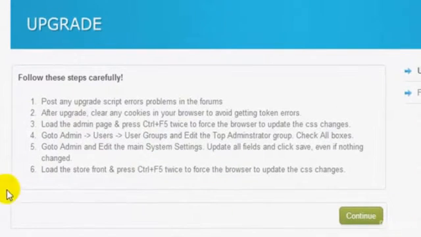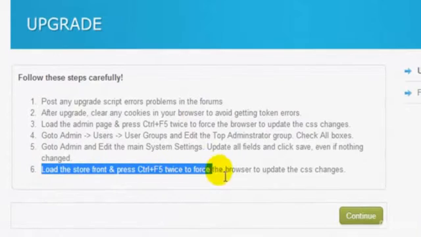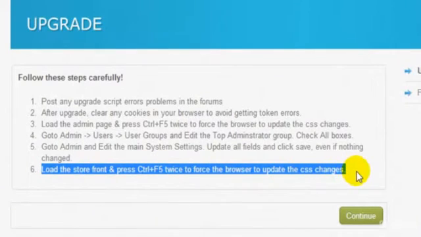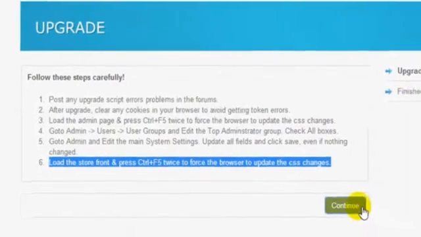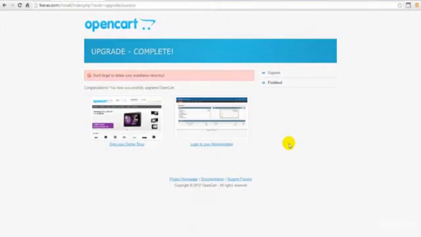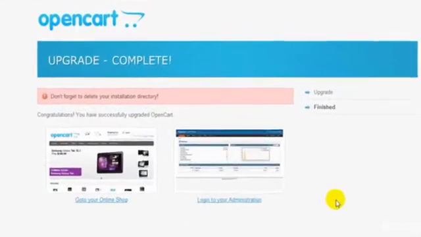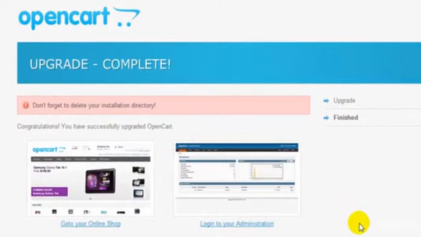Next, now in item 6 we've got to load our storefront, our normal domain name, and again press Ctrl and F5 twice. This will clear the cascading style sheet changes. After we've done steps 1 to 6 we click continue here, and we're met with our congratulatory page saying that our OpenCart has been updated, and don't forget to delete your installation directory.